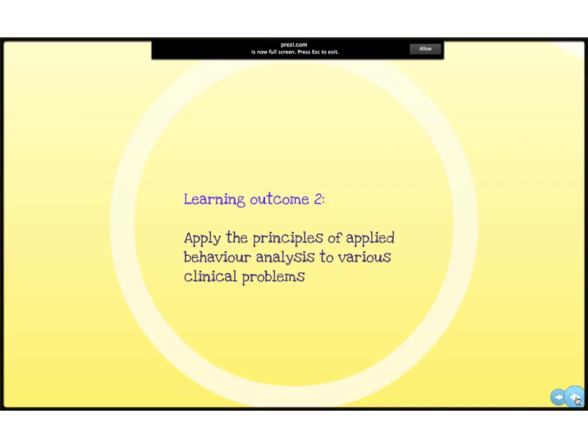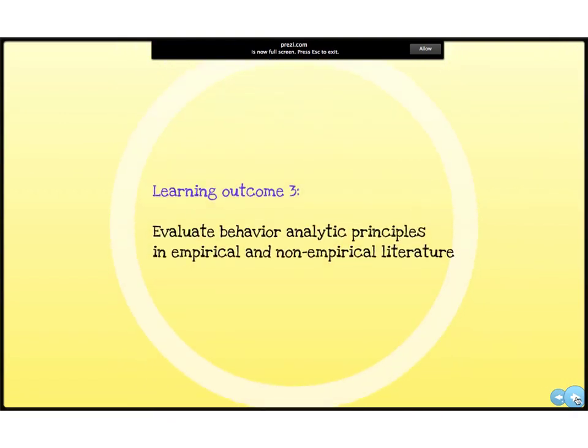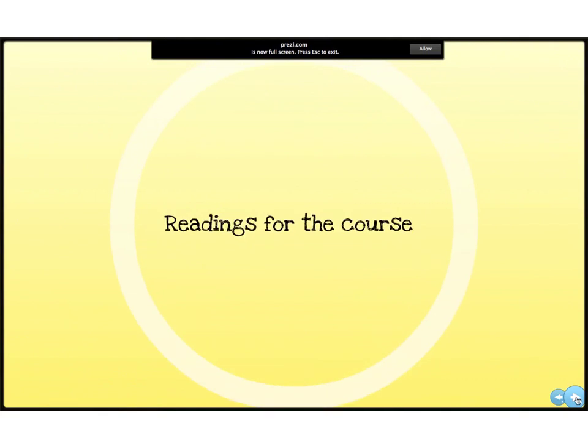Your second learning outcome is to apply the principles of applied behavior analysis to various clinical problems. As we talked about a little bit already, we want to be able to use those principles in application. Finally, your third learning outcome is to evaluate behavior analytic principles in empirical and non-empirical literature. And you'll be doing this in a research paper and throughout our journal club forums in the semester. We'll be looking at the writings in the empirical literature and the research related to behavior analysis.